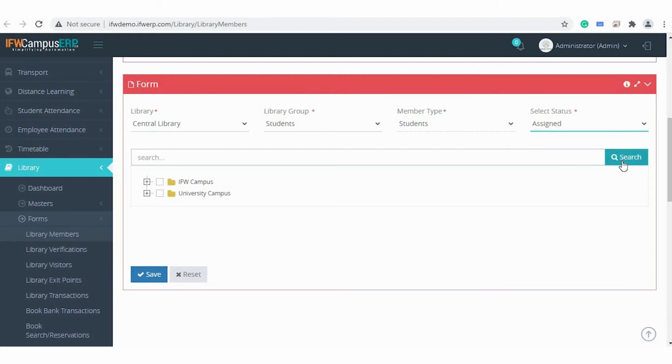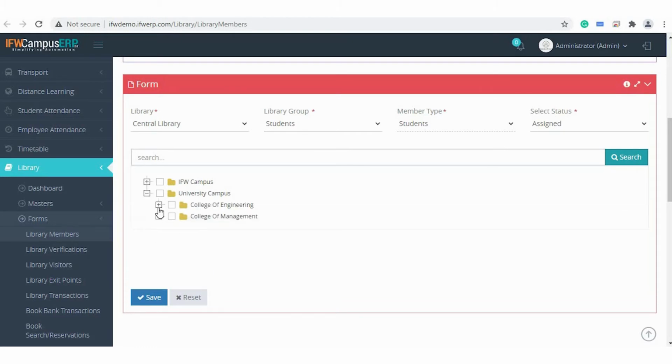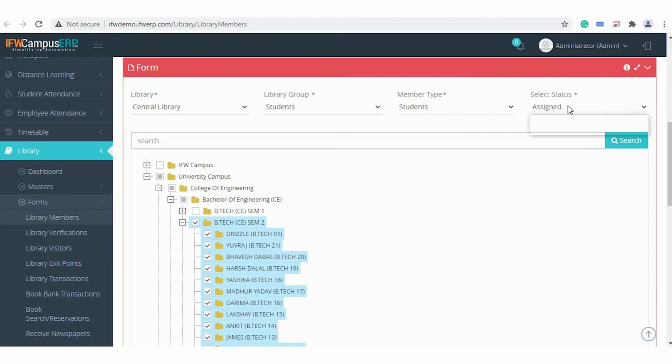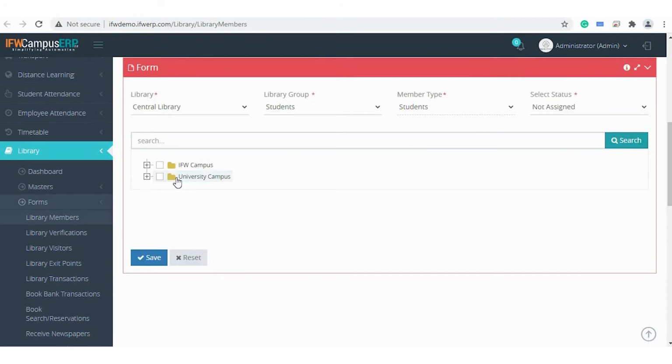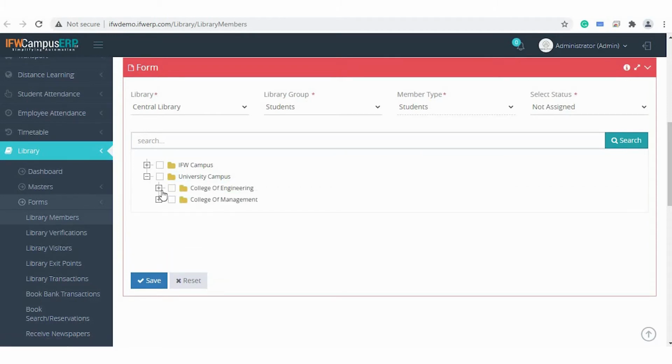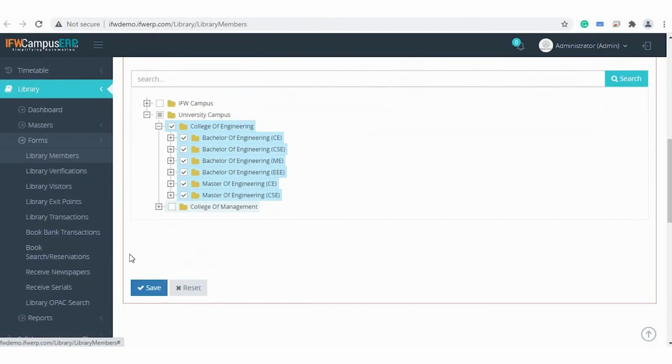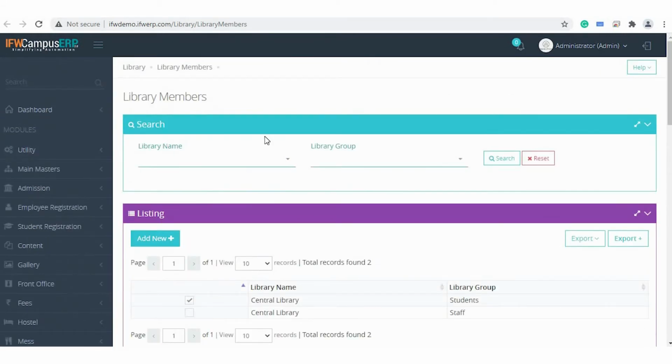Here you can search the assigned members and non-assigned members. If you select the assigned and click on search, all the members assigned to this group will be listed here like this. And if you want to give the new membership, click on not assigned and click on search. So all the members who have not yet been given the membership will be listed here. You can select and give them the membership by clicking on save. Only the library members are allowed to make any transactions, issue and return of books from the library.